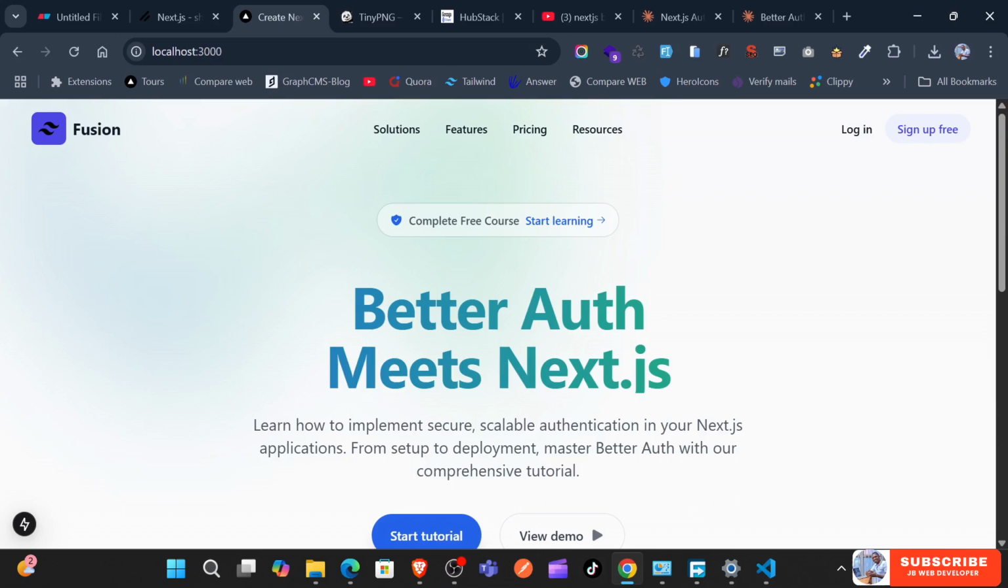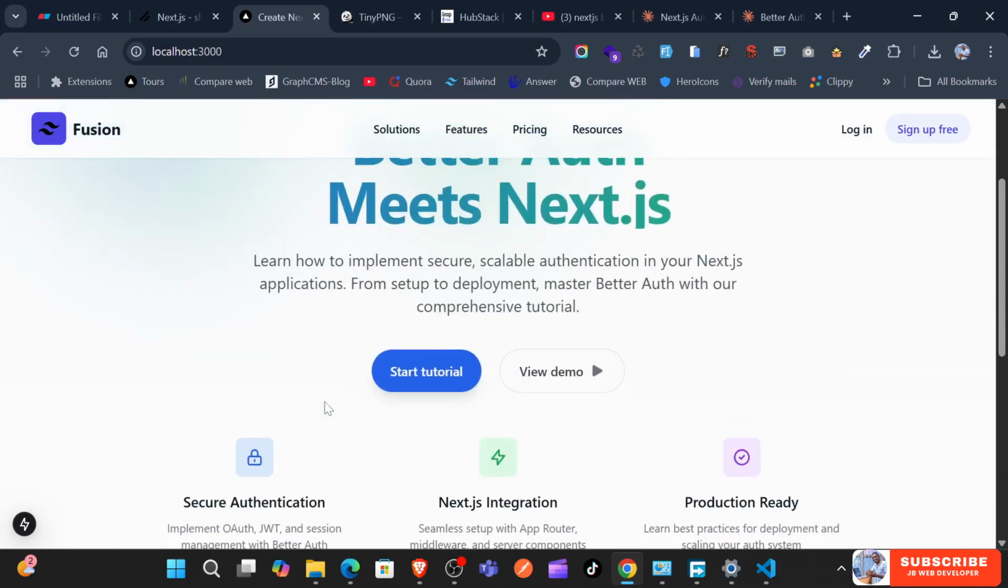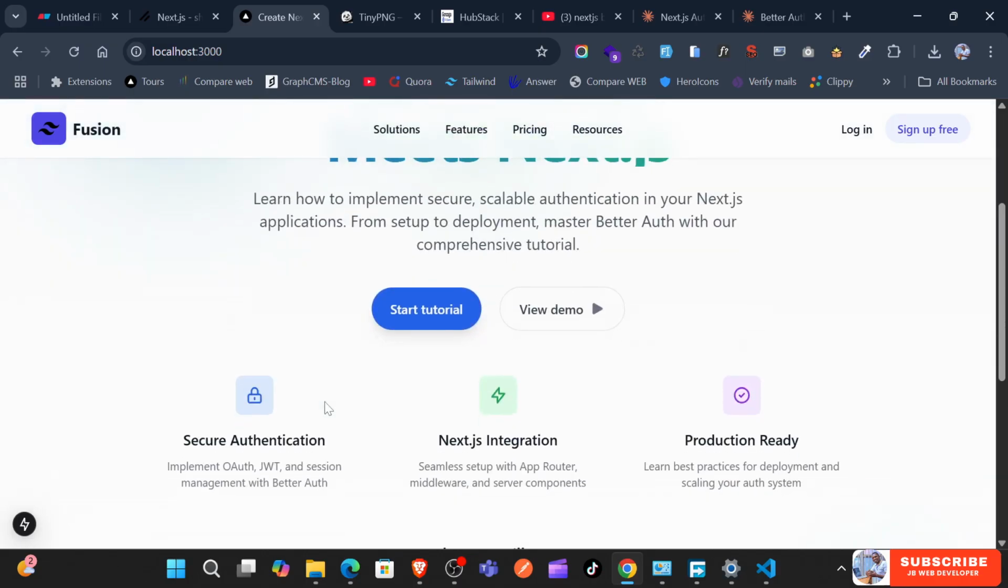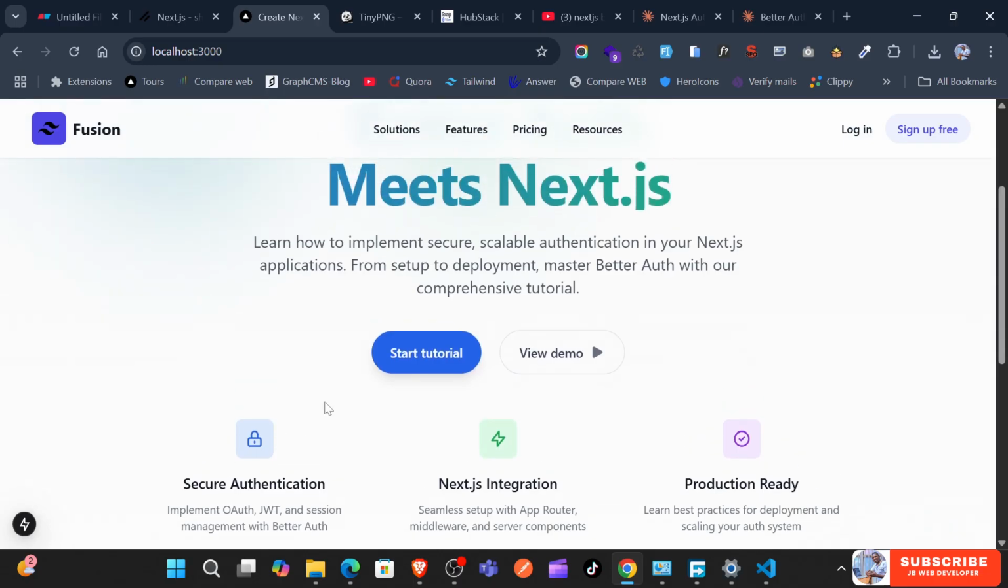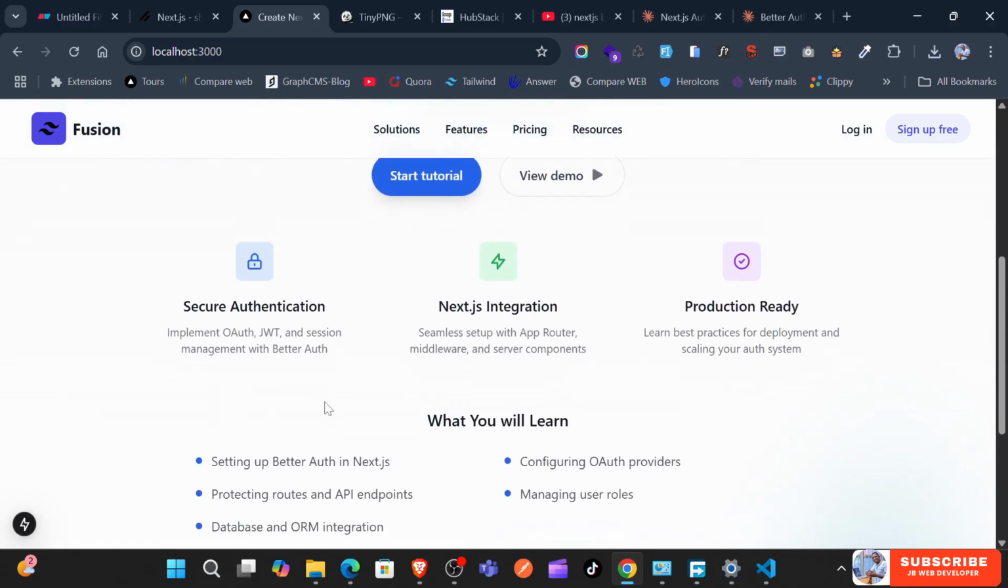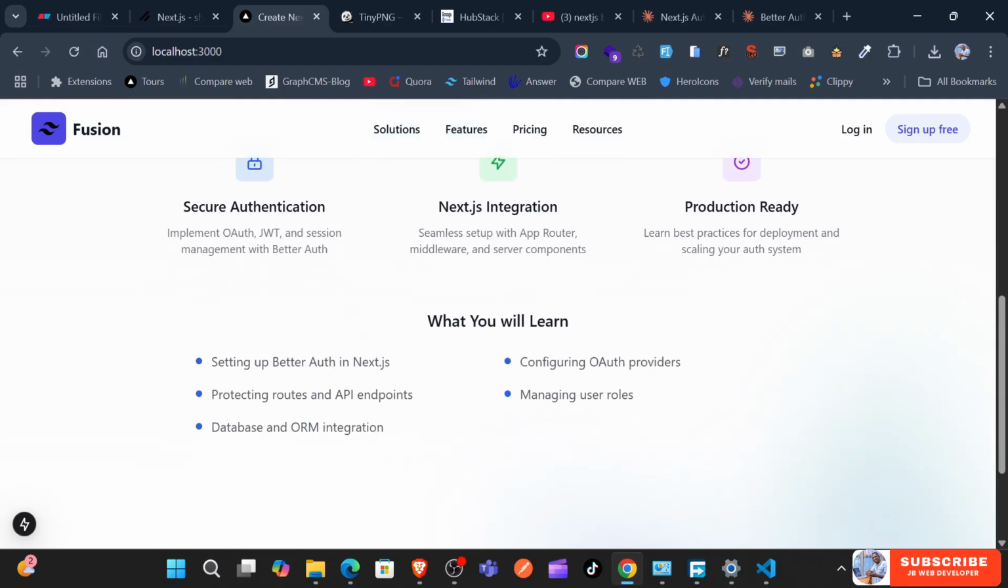So today's video, we are covering Better Auth and Next.js. We're just going to look at implementing secure authentication using Better Auth. We're going to look at roles, user roles like admin, users, and all that, protecting pages, integration with database, and most importantly, we're going to look at the different auth providers like credentials and OAuth.